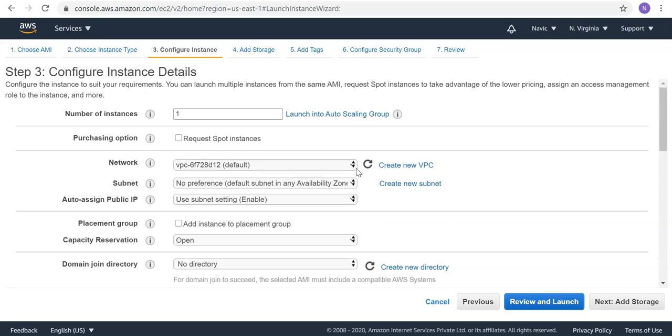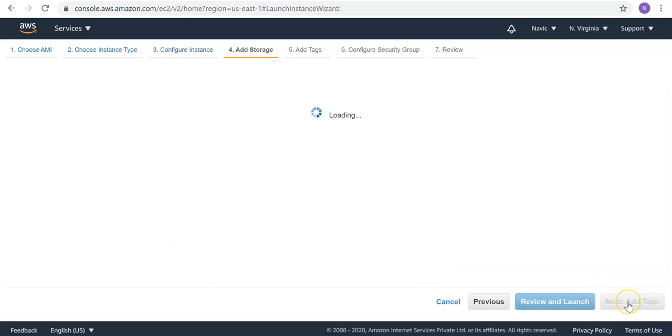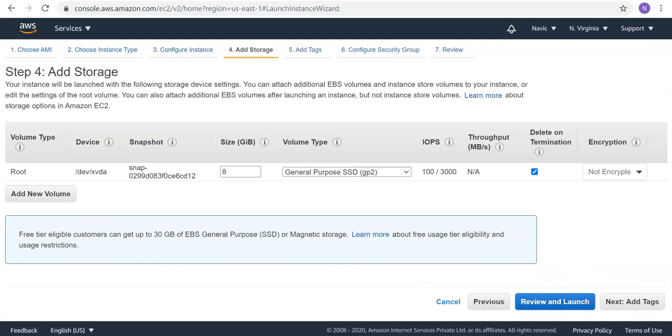Okay, we'll just keep it as it is and go to add storage. I can launch it anywhere because the review and launch option is available in the previous slides also. We can skip all the next steps and immediately launch as per our requirement, but I'm showing you next so that we can go through it at least once for the first time.